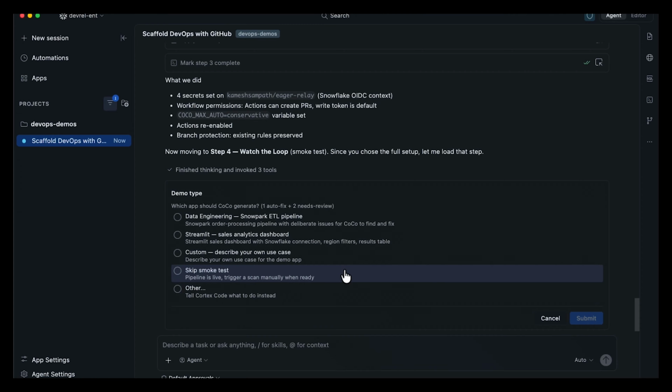to see that everything works well. I just have two demo types to make things quicker and faster. One is a data engineering pipeline using Snowflake ETL. It's not a very complicated one, but we are going to intentionally induce bugs into it, make Coco scan for the bugs, and raise the appropriate severity bugs with the proper labels and other stuff. You'll see these in a second. And there's a Streamlit app. You can also describe your own use case using a normal prompt to make things work, or entirely skip the smoke test. That's your choice. Okay, let's go ahead and do this one.